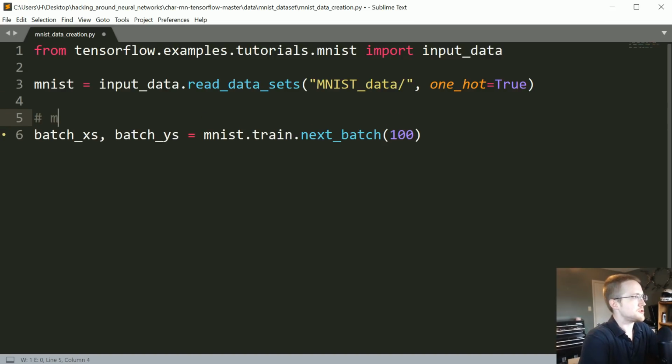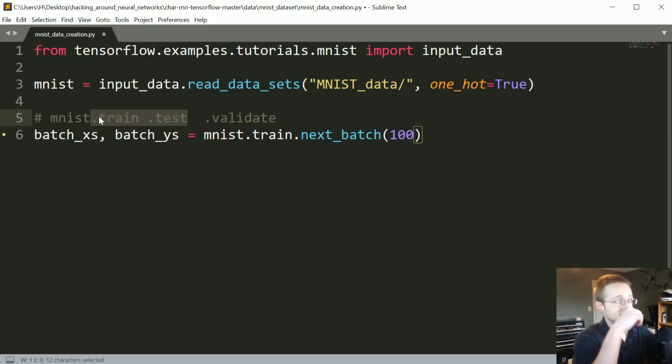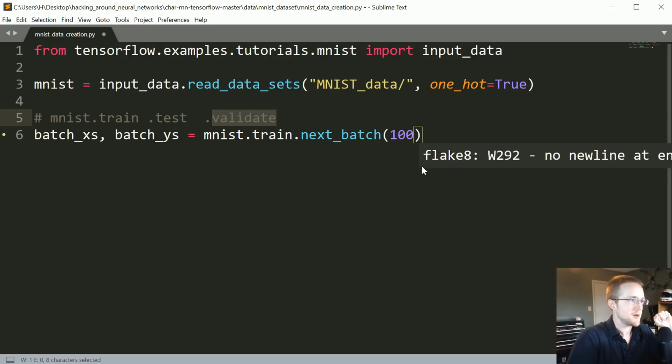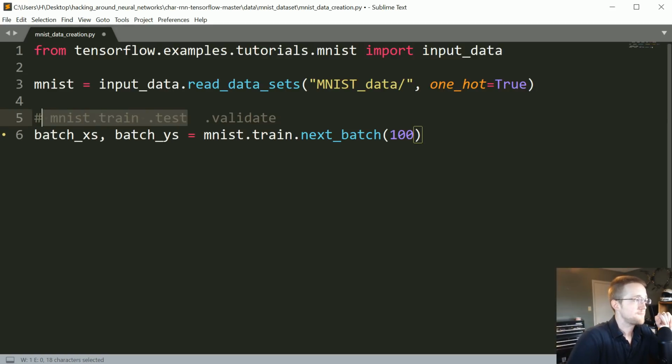Just for the record, there's mnist.train, and then there's .test, and there's a .validation. For our purposes, we can actually use train and test because we're not going to try to test anything during training anyway. So really, you would probably want to leave validation to use as out of sample testing. But otherwise, you can actually use both of these. But we don't have to. It'll create a lot of data, plenty for us to work with.